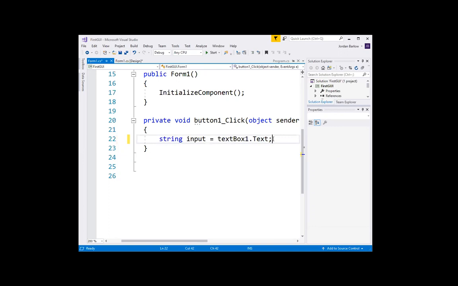I really want to make sure you understand this, because in all of the examples we're going to use from here through the end of the semester, if we want to collect some input from the user, we're going to collect it from the text property of the text box control. You type the name of the text box dot text, and that is how you access the text that the user input. It's analogous to the readline method in our text-based application.